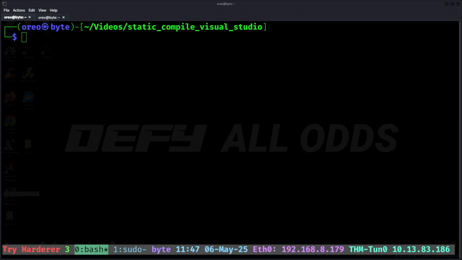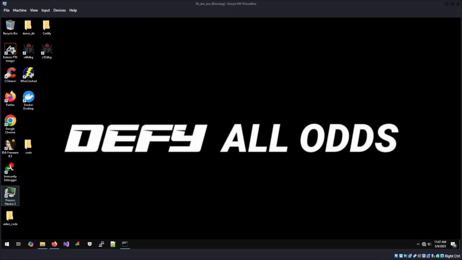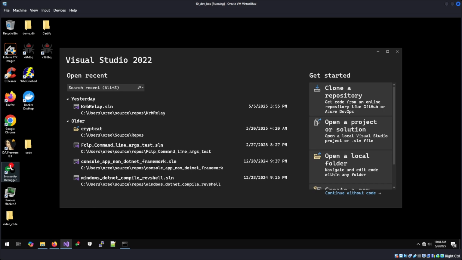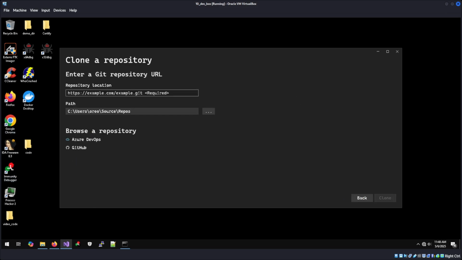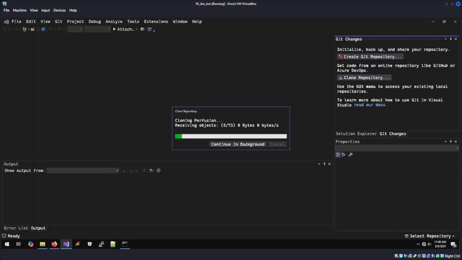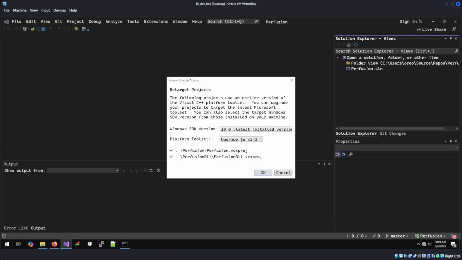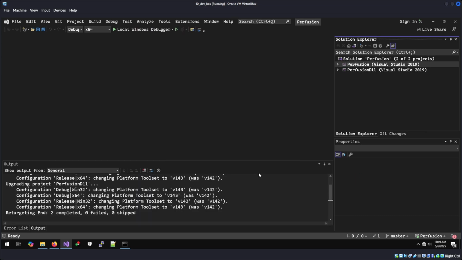To get started, I'm going to jump into my Windows virtual machine and launch Visual Studio. For the C++ demo, I'm going to go to Clone Repository and use Perfusion from GitHub. Clone. Once it's finished cloning, it'll ask if it can be upgraded. That's completely fine. Hit OK.